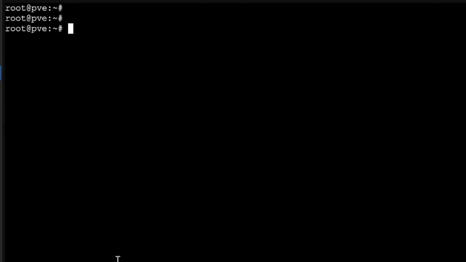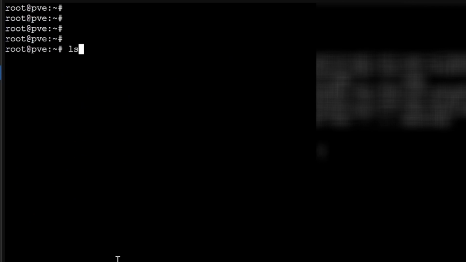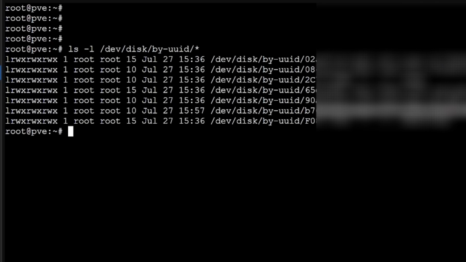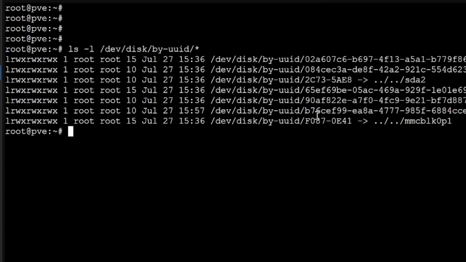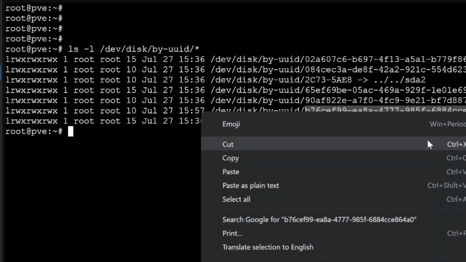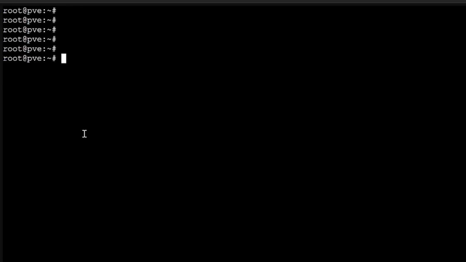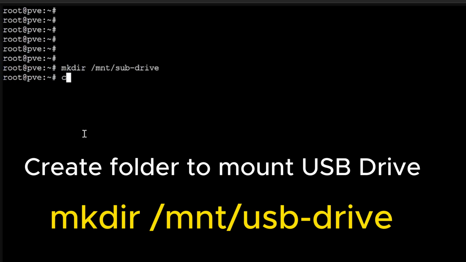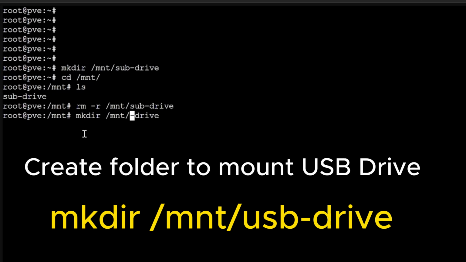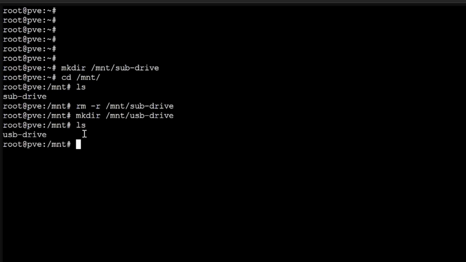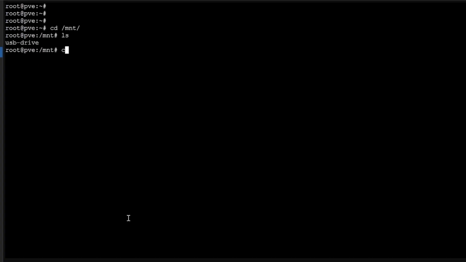So now let me see the UUID for this particular disk. I'll go back here, ls -l /dev/disk/by-uuid, and it must show me the list of disks here. This one is the UUID for the disk, and I'll just copy this here. Based on this UUID, I now need to create the mount folder. I'll run mkdir /mnt/usb-drive. Alright, so now if I show you here, here it is, usb-drive. This will be my mount folder here.